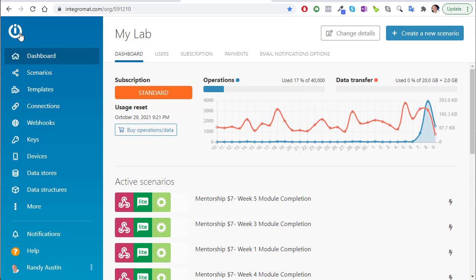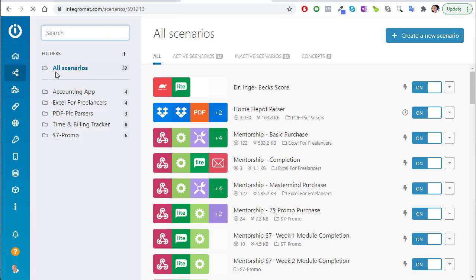All right, so take a look at this Integromat. Once you get signed up, it's free. You'll get into a dashboard like this. If you have any scenarios, and scenarios are basically these automations that we're going to create, and I've already created some, and I'm going to walk you through that, and we're going to create one that is automatic.